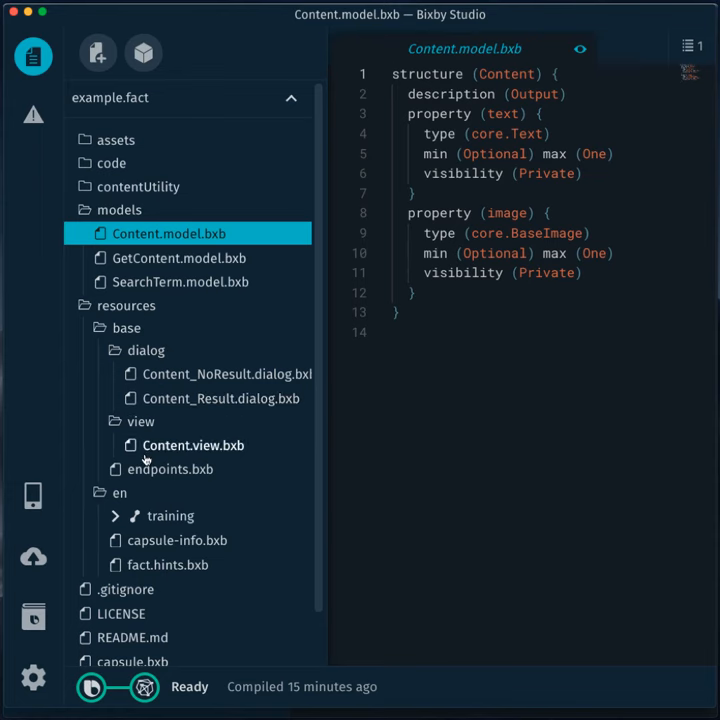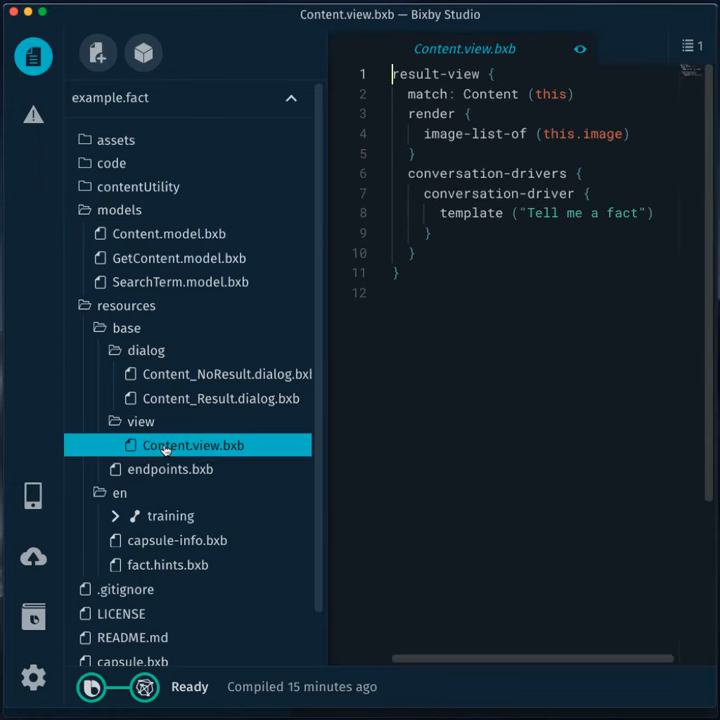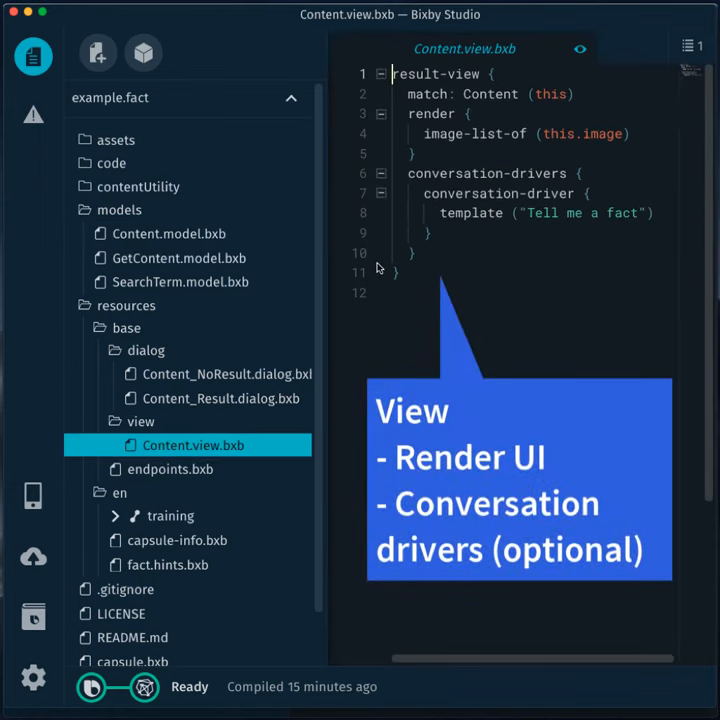So that's the dialog. And then jumping over to the view, I have this result view, matching content once again, render, image list of this.image. Okay, that's just showing that single image. Little Bixby views tip there, if you just want to show a single image, a really easy way to do it is the image list of.